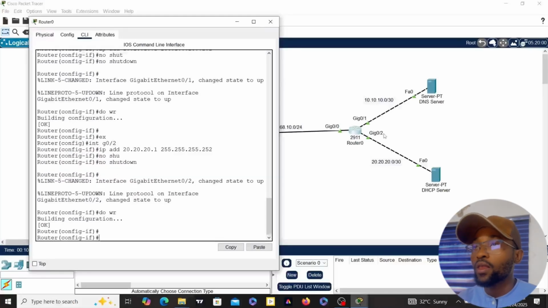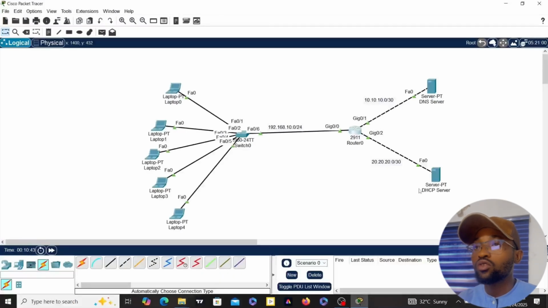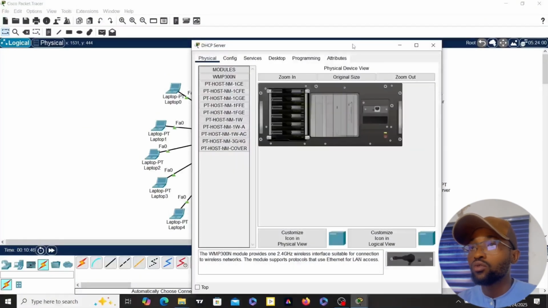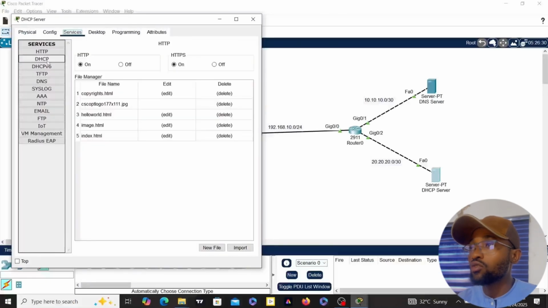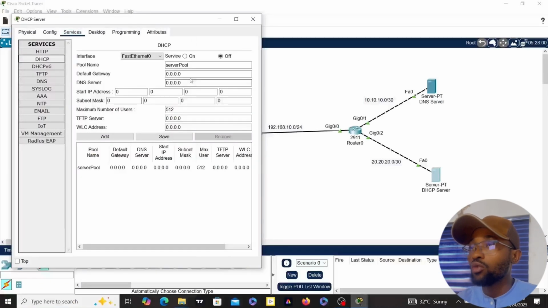So after that, now we want to enter this server to assign the services we want from it. So DHCP, right? Then we configure the default gateway that we will enter here. The default gateway here will be 20.20.20.1. Then the DNS server, which is 10.10.10.2.